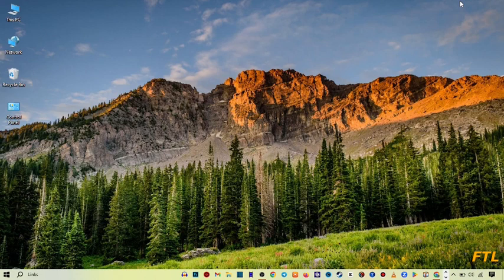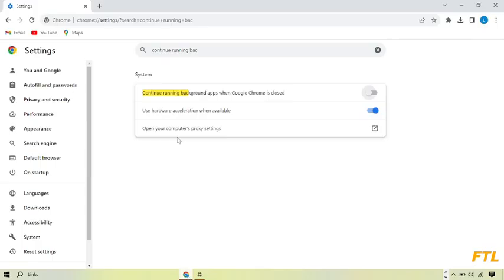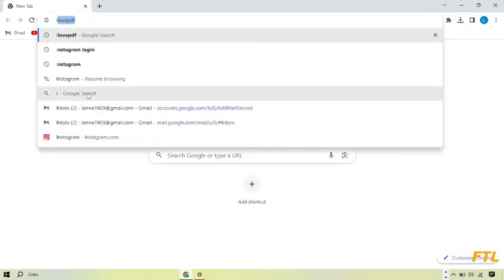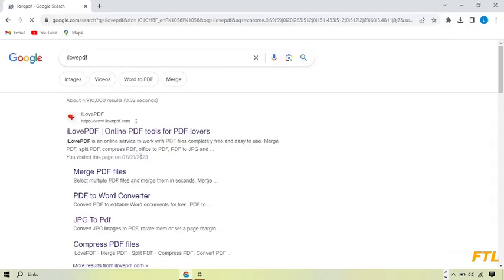So first of all, to combine your PDFs into a single PDF or single file, you open the Google browser. When you open Google browser, here you type I love PDF. When you search I love PDF, this type of page will appear in front of your display. And here you see this first link, I love PDF, online PDF tools for PDF lovers.